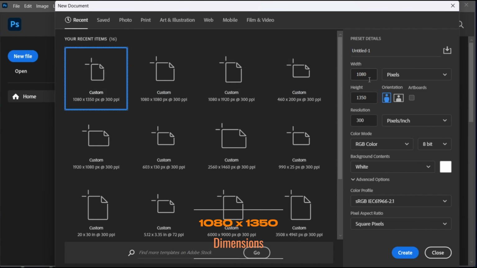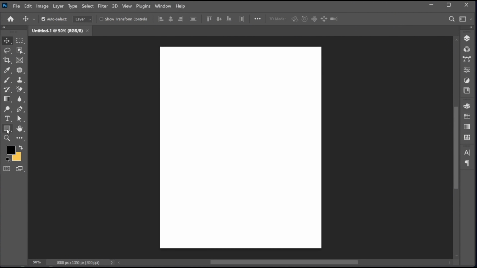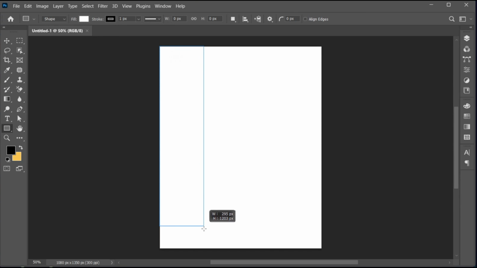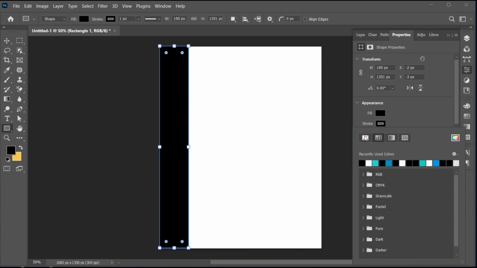First, create a new file with these dimensions. Go to the rectangle tool, and create a long shape. Apply black fill, and stroke to none.